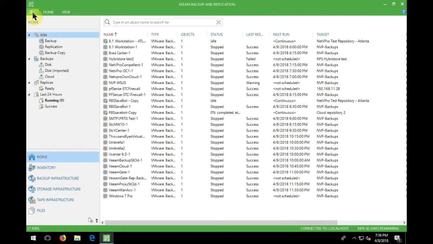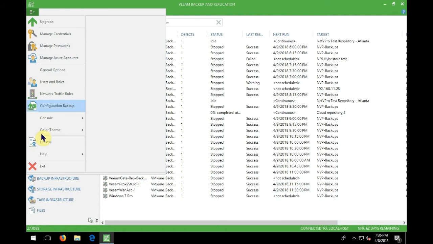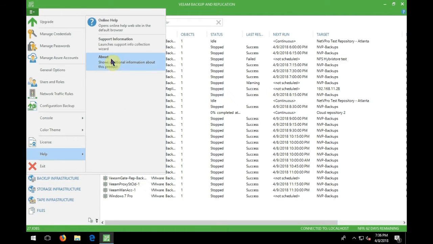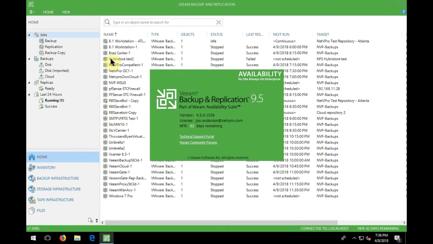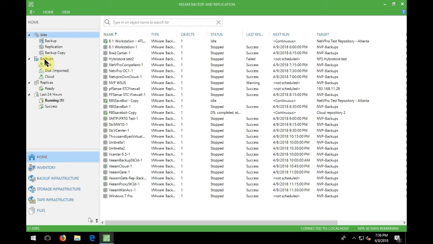There are a few prerequisites for this video. You should have Veeam Backup and Replication 9.5 Update 3, version 9.5.0.1536, installed on a dedicated physical PC with redundant storage, RAID 1 or better. You should also have a VMware vCenter or ESXi host where your current virtual machines live, and a VMware vCenter or ESXi host that's available to replicate to.